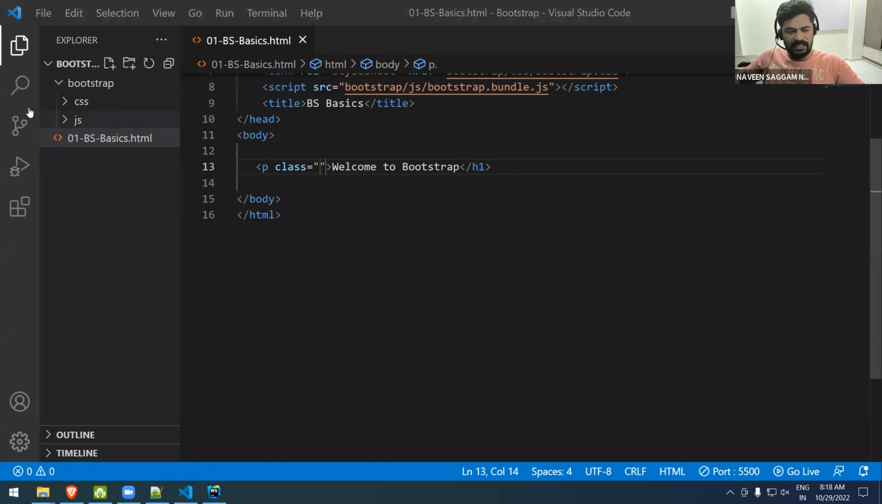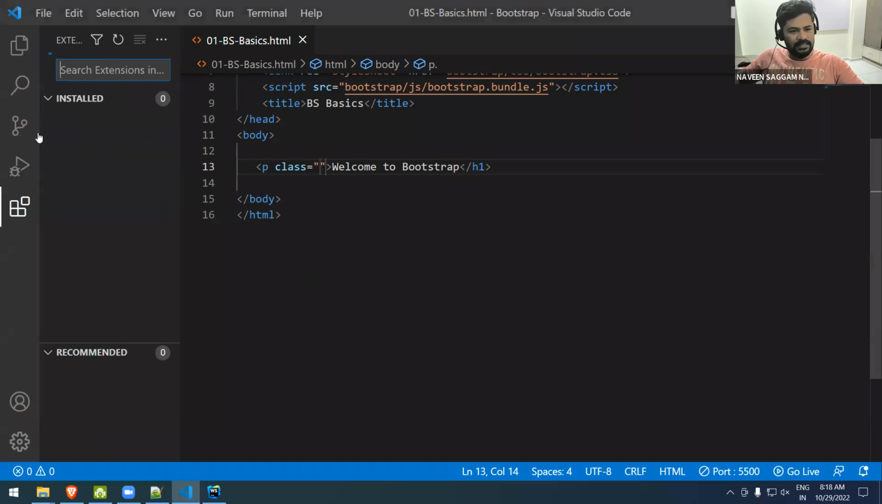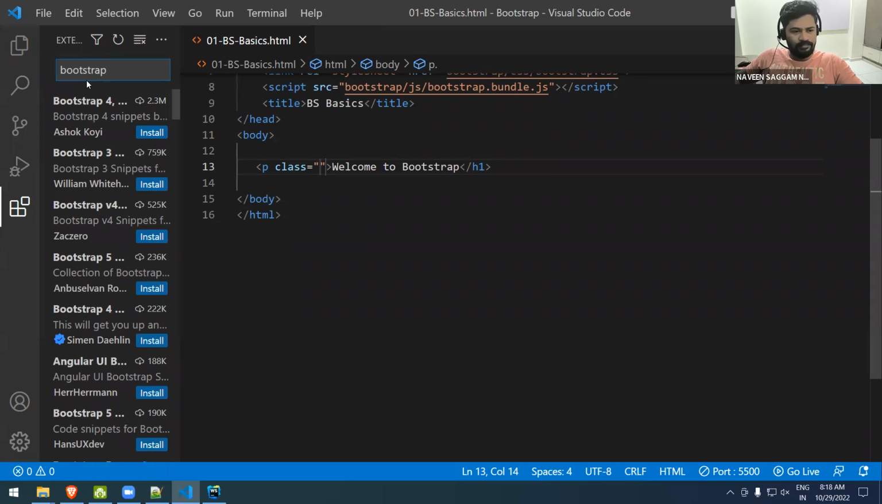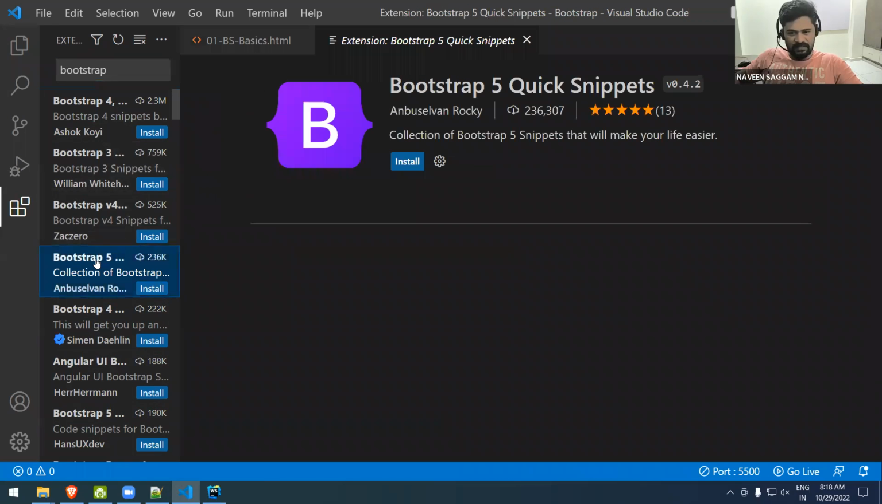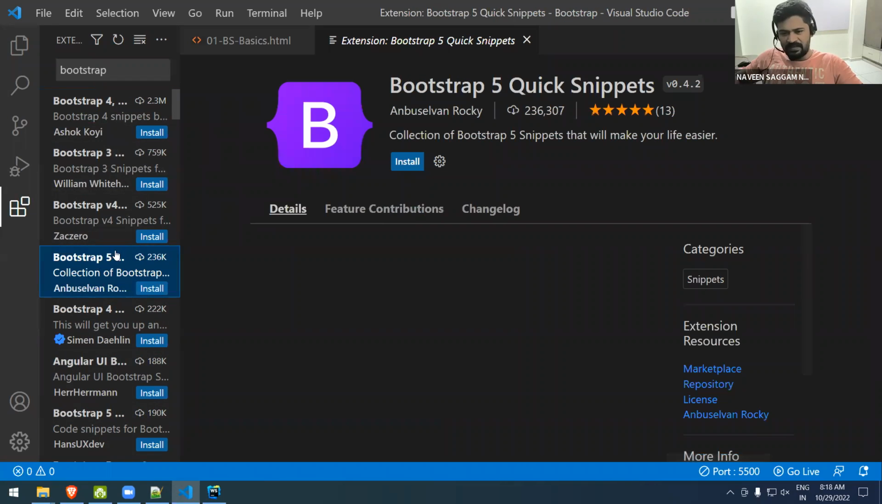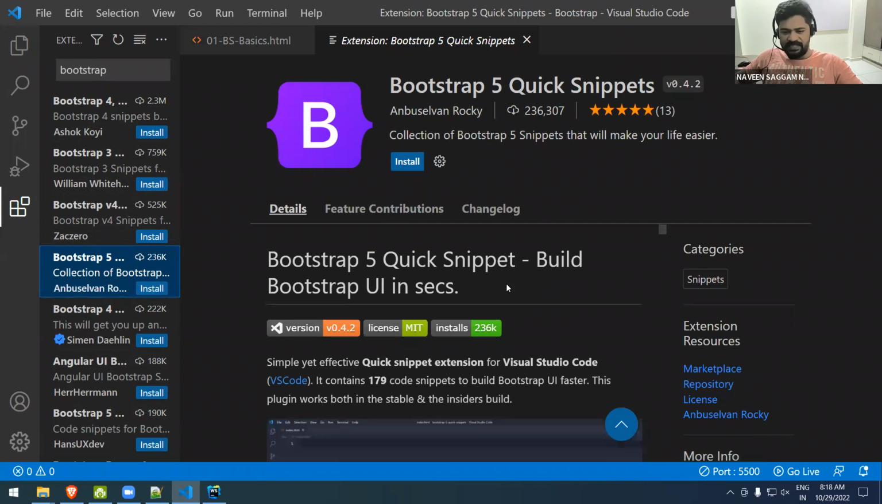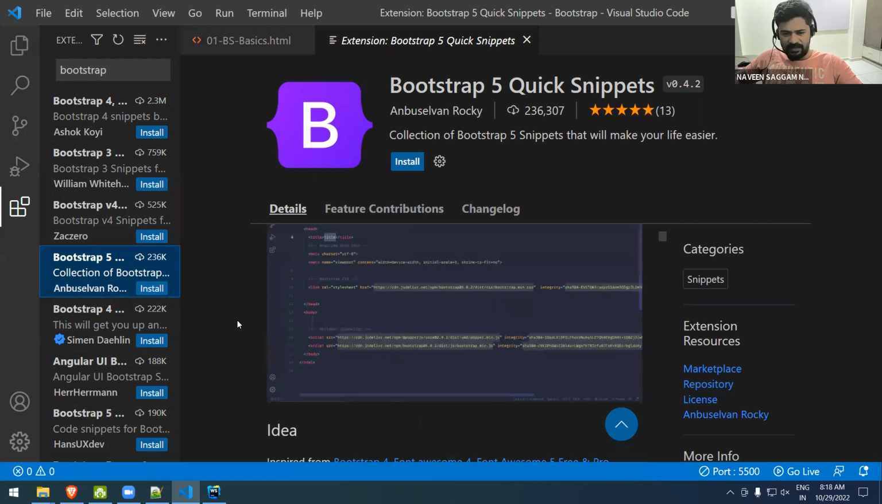Okay, let me try to install the extension. Extension Bootstrap. Bootstrap 4 is there. Bootstrap 5 is there. Directly snippets will come. See, we don't need snippets, only classes are required. Bootstrap 5 quick snippets. Snippets means they give like this. If I give this, see, the complete structure comes automatically.